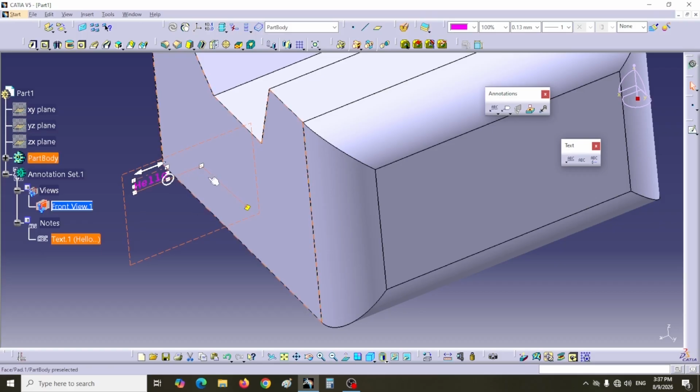The next tool is called Text. This tool works exactly like the previous tool. The only difference is that the text is created inside the rectangular box without a leader line.